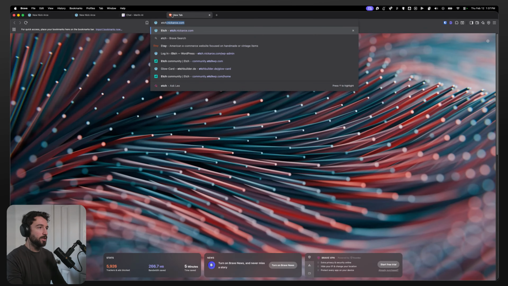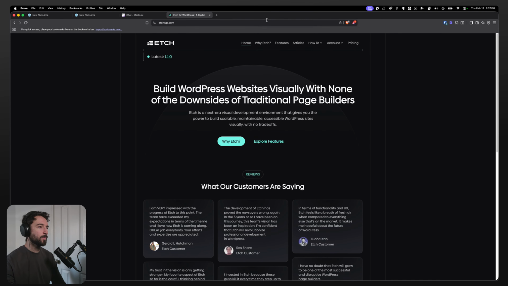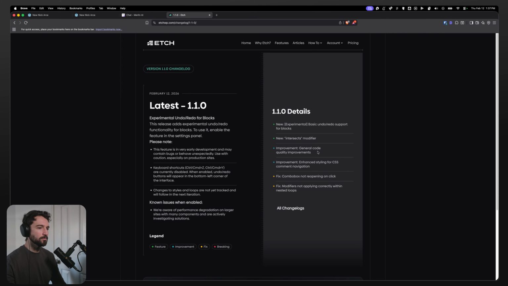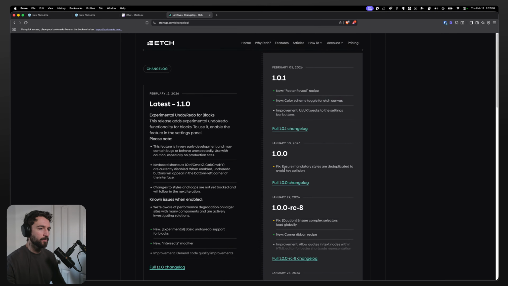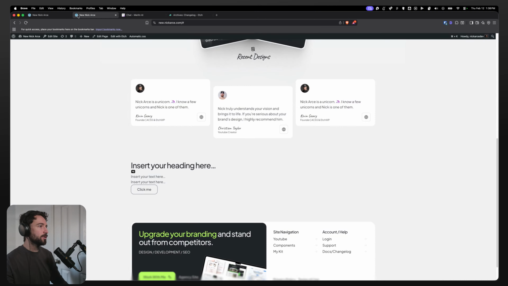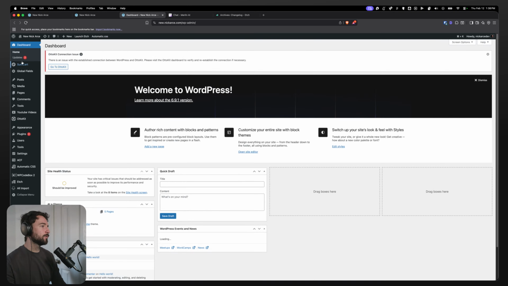I know they just launched etchwp.com. They just did a change, a 1.1. New intersect modifier, basic undo. I should probably just upgrade anyways, but I don't know if they added a way for components to be seen by higher components. So we'll have to play with it and see if it's even available. Footer reveal recipe. Interesting. Color scheme toggle. I don't need that though. Okay, let's upgrade to that right now.